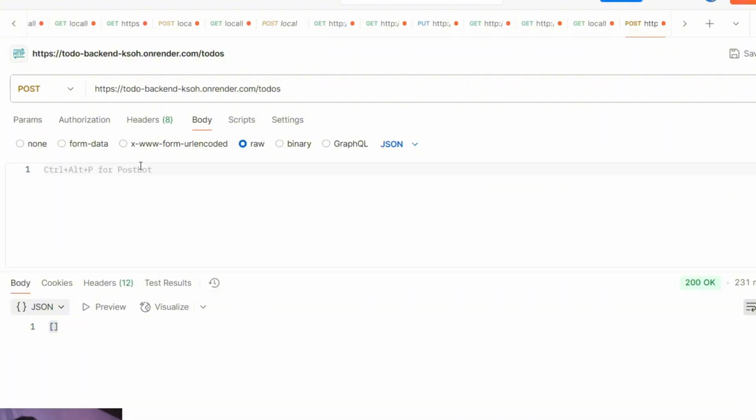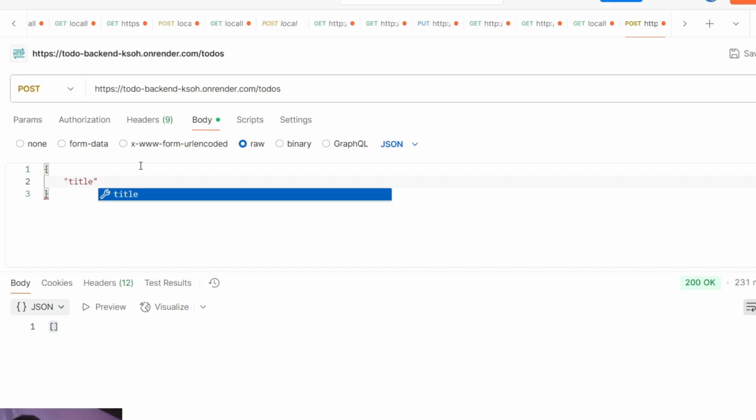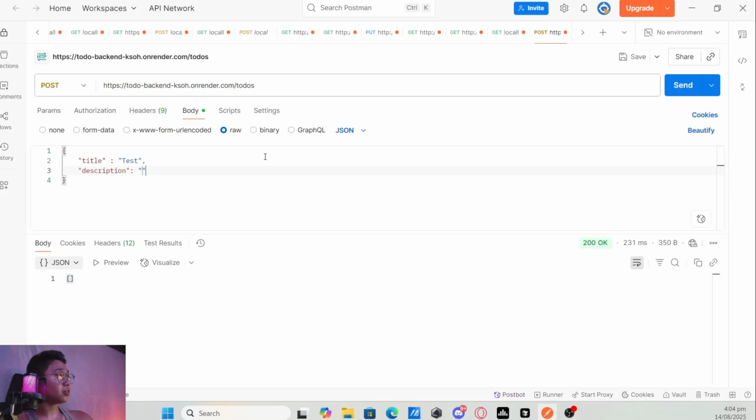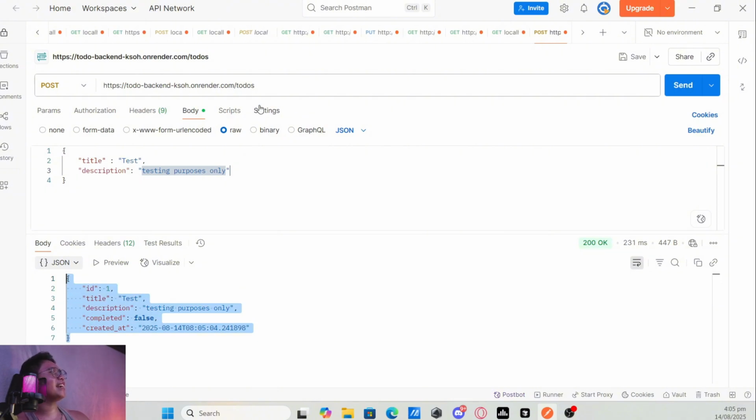And then I'm trying to have a post method here. I'm trying to call the post method of my published backend right here. And then title, I'm gonna use the previous info that we had. I'm gonna use just this title, test. So in the description, I'll just put in testing purposes only. And then here it says that it created it. So that means it's up and running.